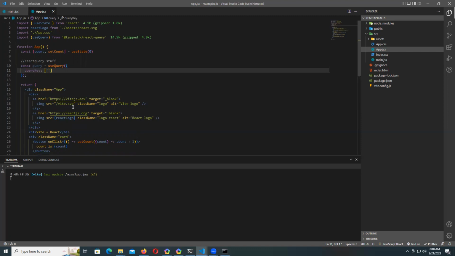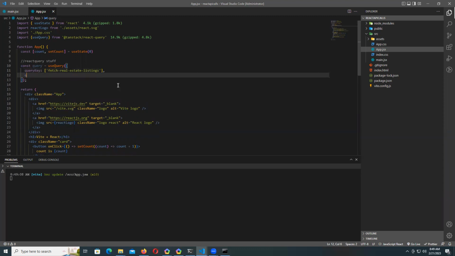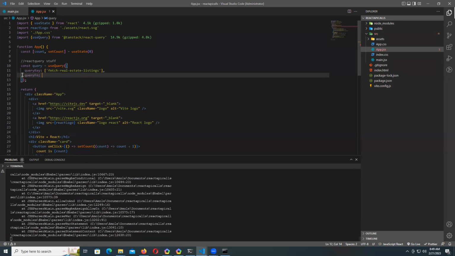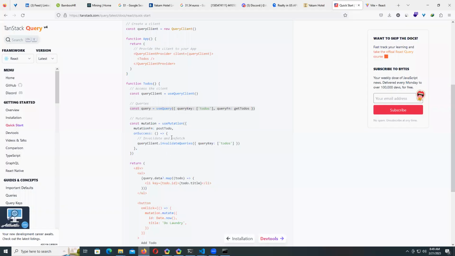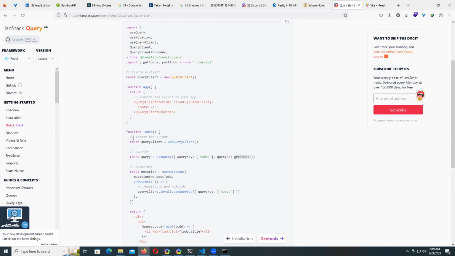So let's say fetch real estate listings. Listings one. Then you have a query function. What else? So this function, get to use. They call it get to use. Where is that function? See, it is coming from this file. Boom.